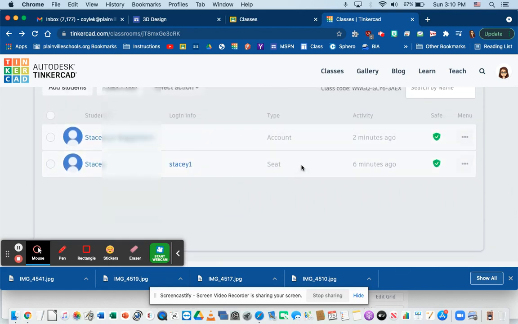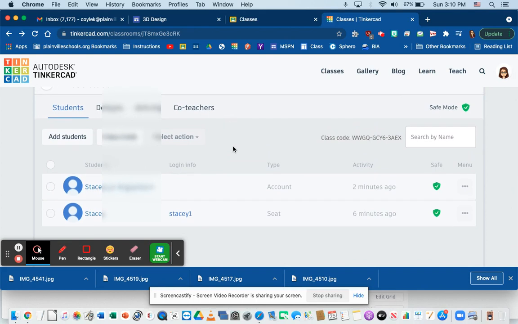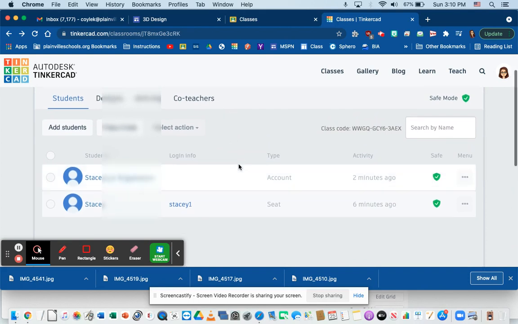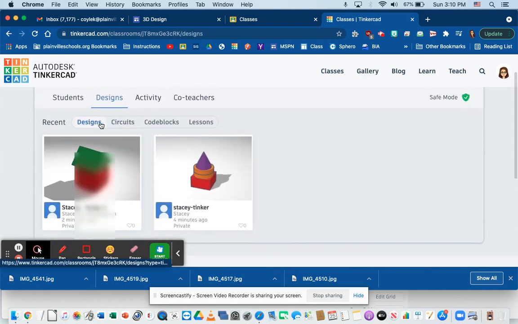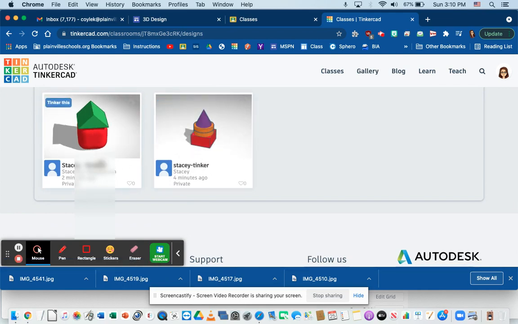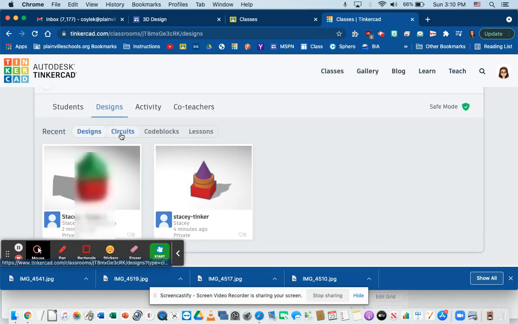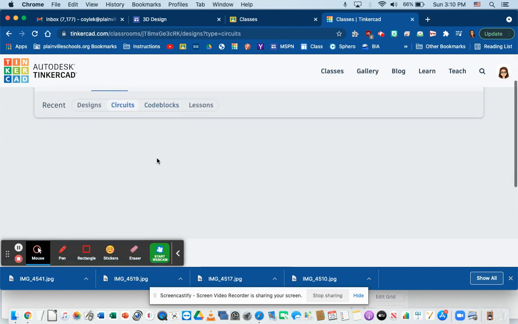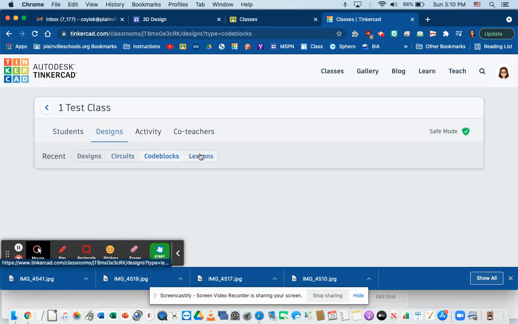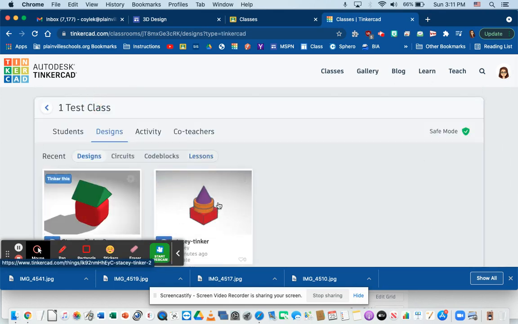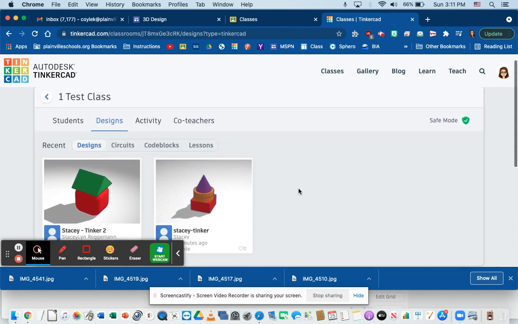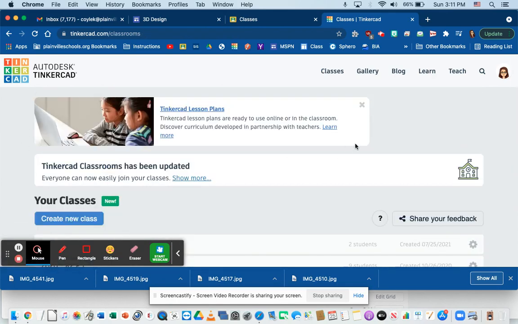So you have to just keep an eye on this and make sure that students are logging in the same way on every device that they have. If I go to designs here, I can see under designs both files from Stacy, and you can also see that they're two different accounts because they're listed differently between the two. Okay. If you are using circuits or code blocks or lessons, those would be listed here as well. Okay, so you would see your whole class's work in this area, which makes it very convenient as a teacher to be able to click through and take a look at what's going on.